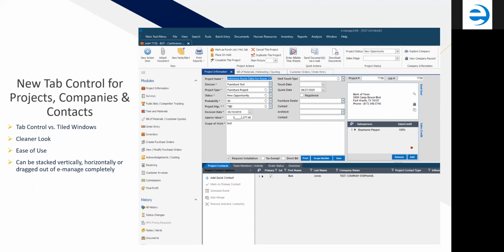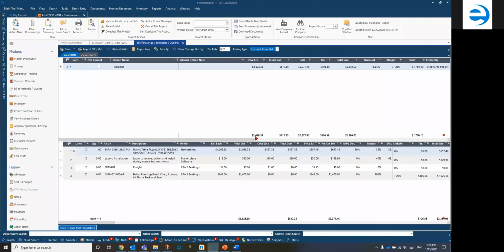In the next slide, we'll show you how you can pull out the windows to stack them vertically or horizontally, and you can even drag them completely out of eManage. The new tab control I'm speaking to is at the top here. You can see a preview of this. We've got three different windows open in this one project, and they open in tabs instead of those tiles. It definitely takes up less space and is easier to look at.